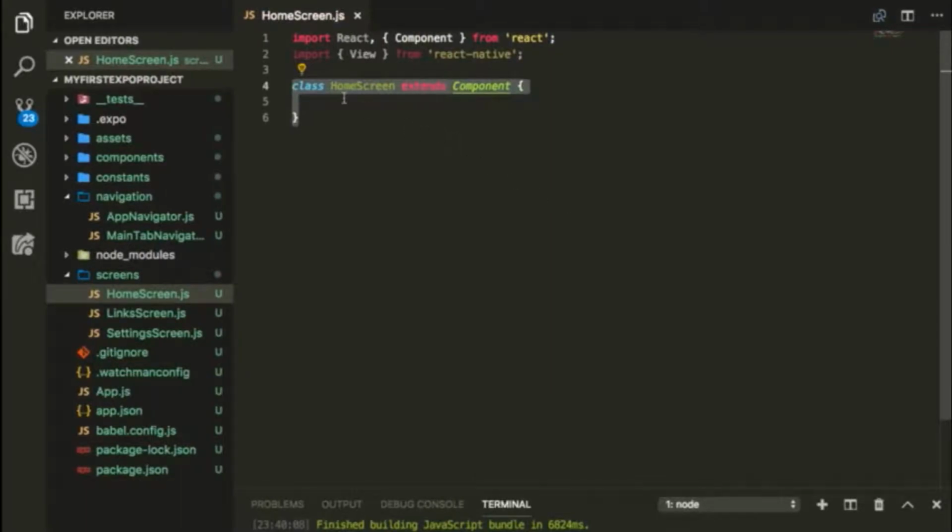So basically to do that, first of all, we need to export this React component. To do that, we just put the keyword export. And we're going to need to make this class a default class, like that. So export default class HomeScreen extends Component. So now we're actually exporting this HomeScreen, which is a React component.